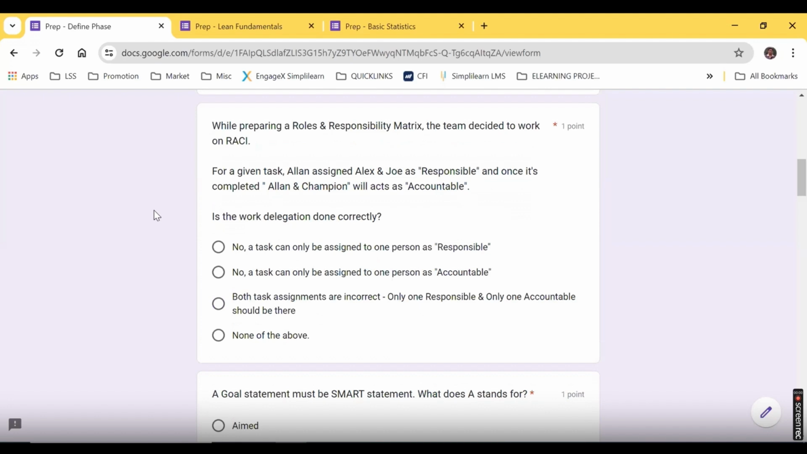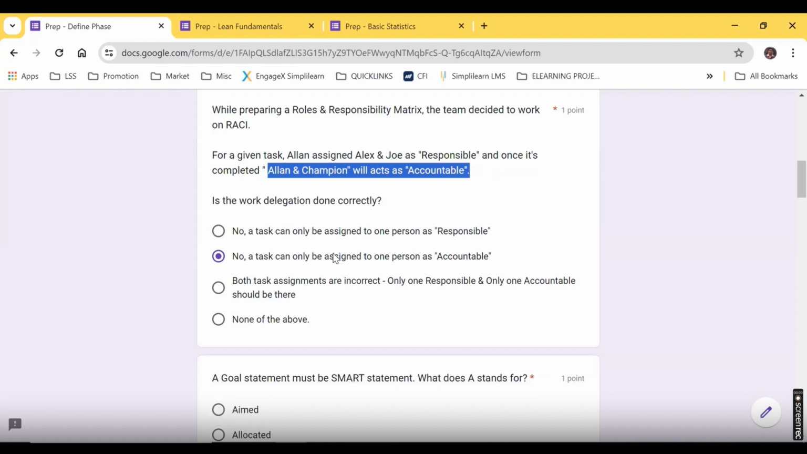Thank you. You are absolutely correct about that. You cannot have two people accountable. Well, you can definitely assign 2 people or 3 people joint responsibility. But 2 bosses are just not allowed. 2 people cannot be accountable. Either Alan is the accountable, or the champion is the accountable. You can't have 2 people as accountable. 1 boss, 1 activity, 1 accountable.